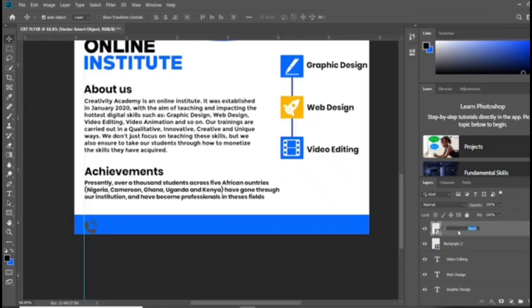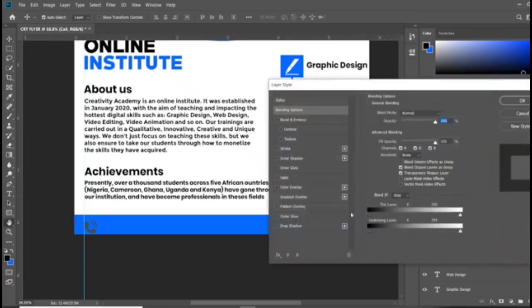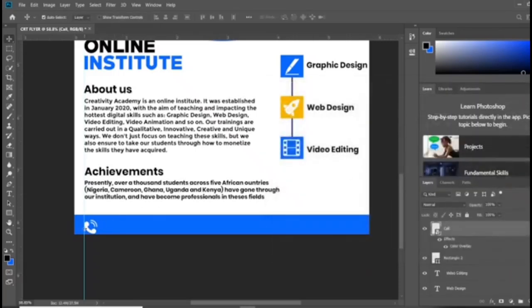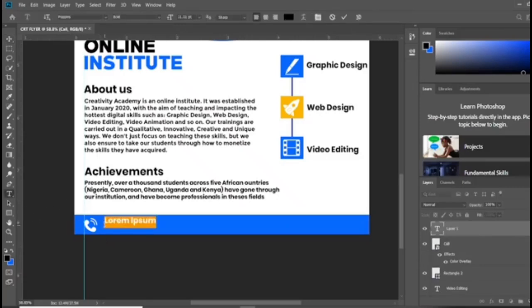Let me name this color. Okay, then the color, double click on the layer. So once I double click on the layer, I'm gonna go over to color overlay and I have my white color. Okay, I can just move this a little bit. Okay, then I'm going to go back to my text tool now, type in my text. Okay, and that's my phone number.